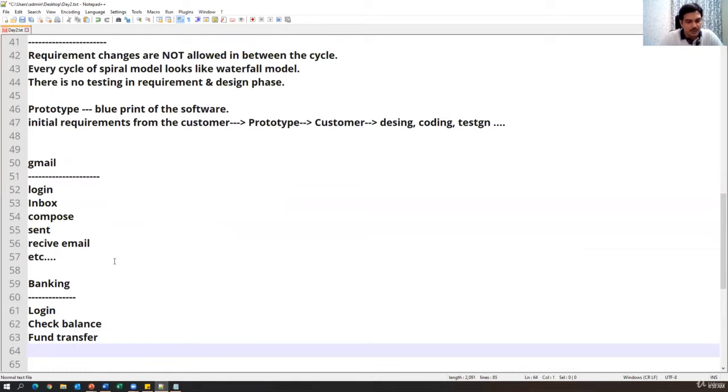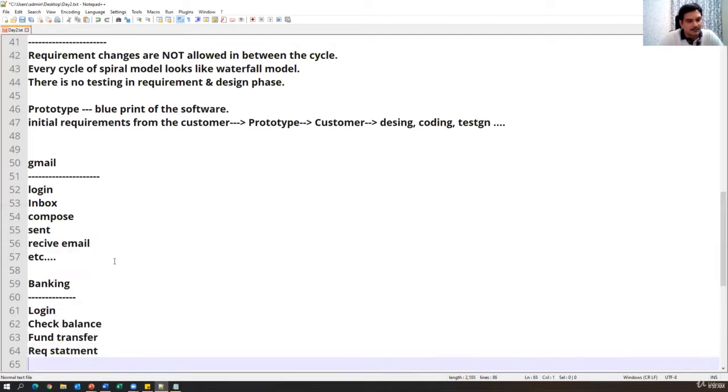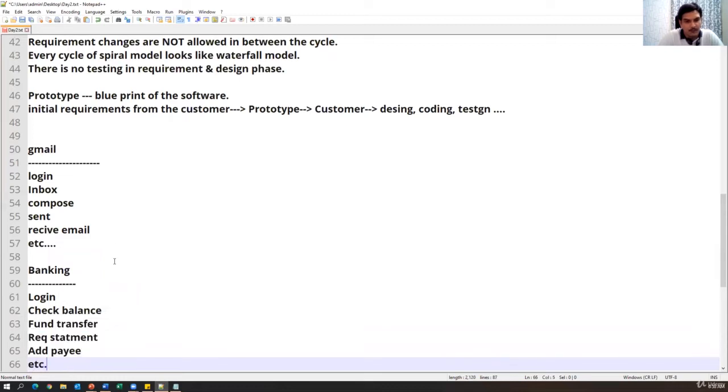And what else can we do? We can request the statement. We can add a payee. So these are all different modules in our application. A module is nothing but some piece of software which contains some number of features, or we can say each feature is one module.